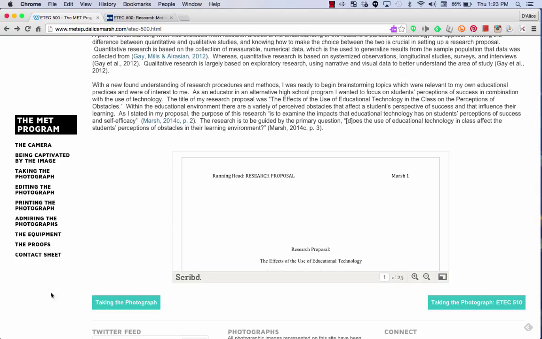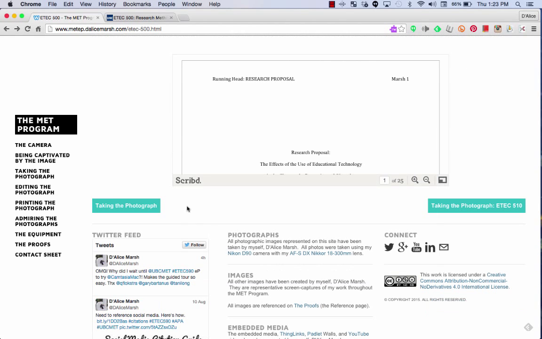At the bottom of each page, you'll find navigation buttons. The navigation button on the left will take you backwards, while the navigation button on the right will take you forwards. For now, let's continue moving forwards. We're going to continue with Taking the Photograph, ETEC 510. Notice that Taking the Photograph lets you know that we are remaining within the same category over here on the navigation bar. We're just moving into a new course.